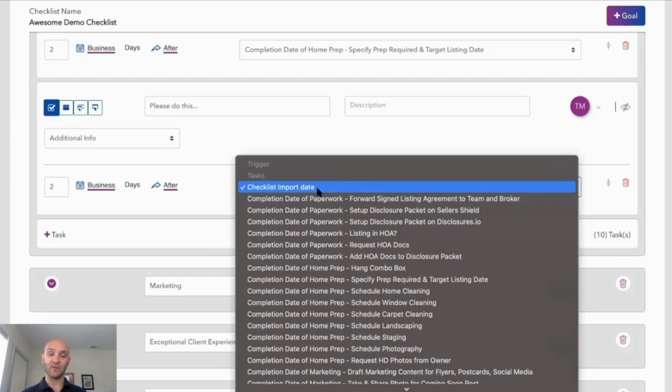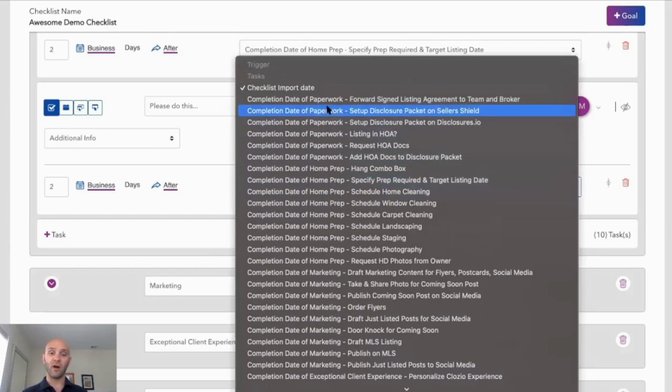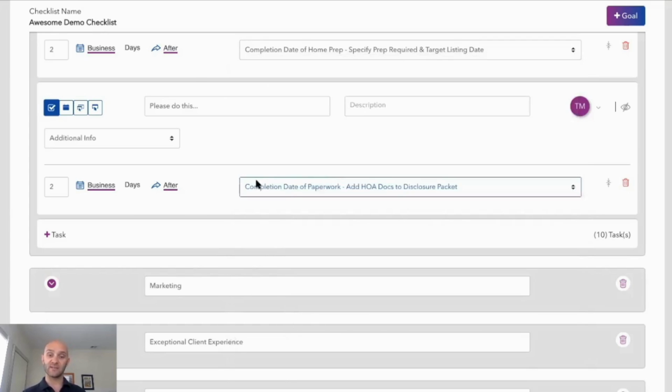Or you can also make your deadlines based on any other task or event in the system. So here you can see all of our tasks organized by goal. Whichever date that this task gets completed is when this task would be activated, and its deadline date would be, in this case, 2 business days after that.